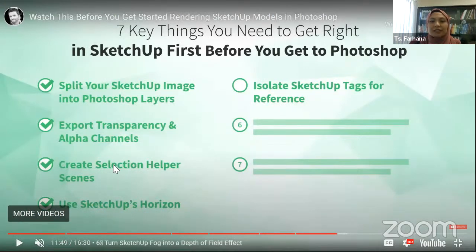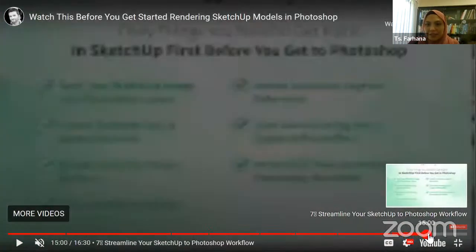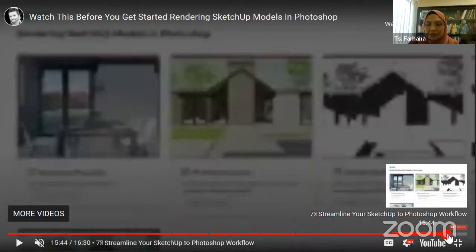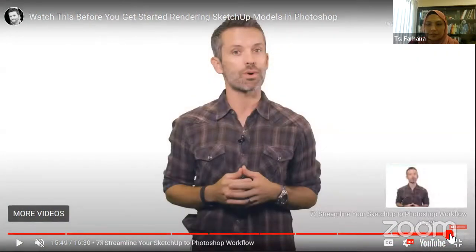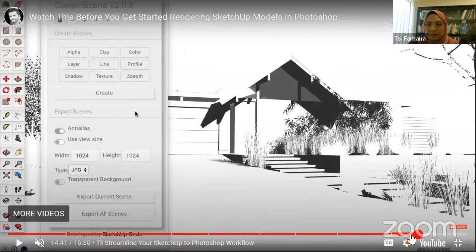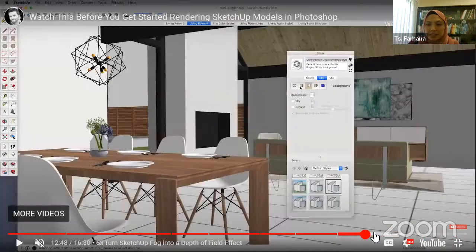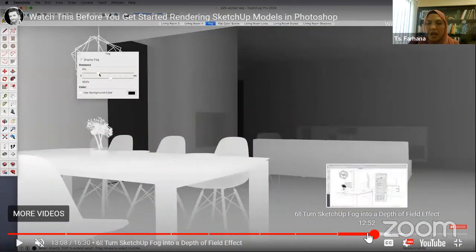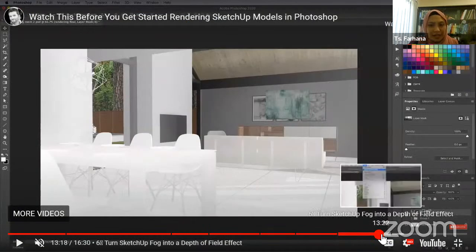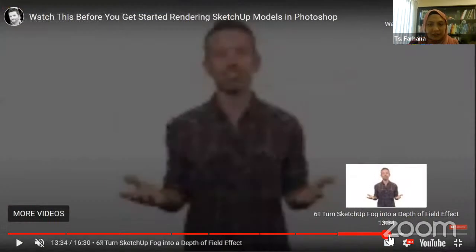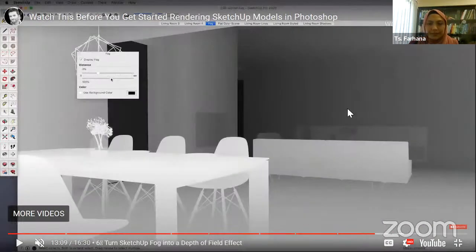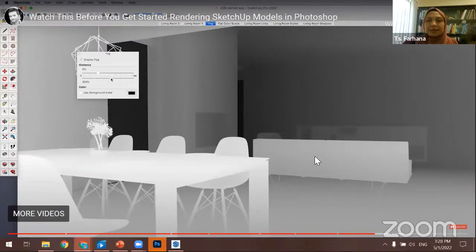Yes, SketchUp Horizon is more on tips and tricks on how to work better. The last part is on how you can make it blurry at the back, for example. Okay, now you can watch this one after this.